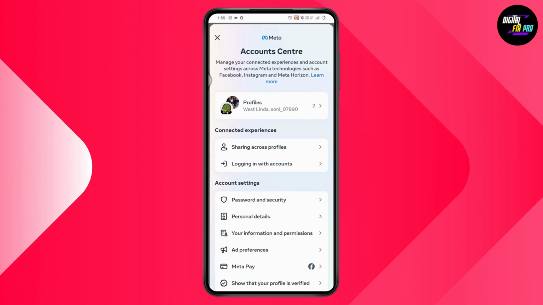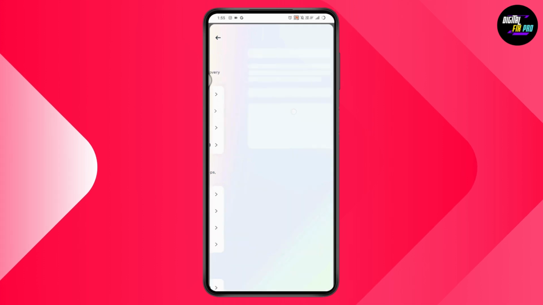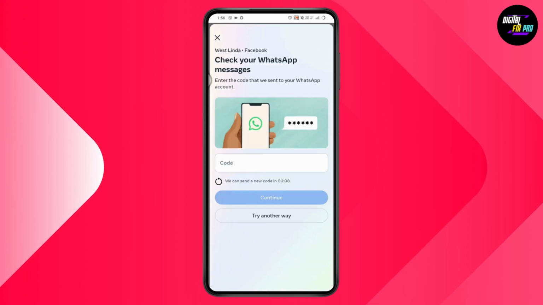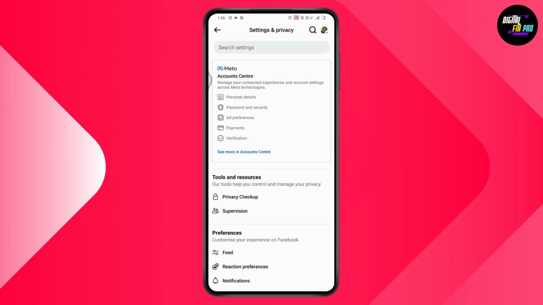Under account center, you need to scroll down, go with password and security, tap on two-factor authentication, choose your Facebook, and then re-enter your password. Tap on continue, and here it will give you an extra security, which is you need to enter the code from your WhatsApp. And once you enter your code, you can simply choose the authentication app or any other options that you have, and you'll be able to add the two-factor authentication.